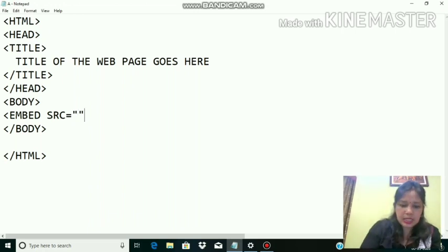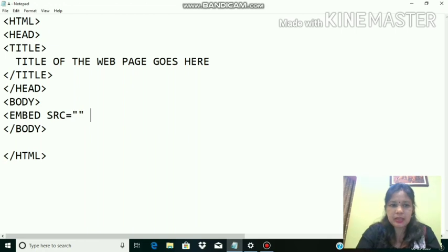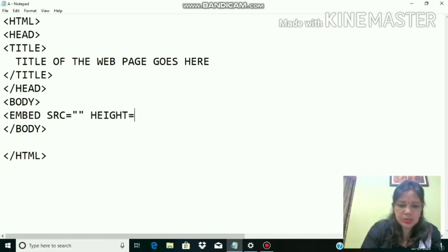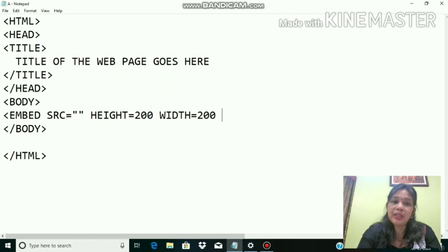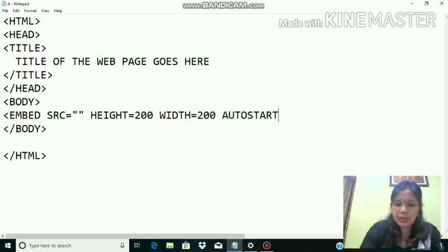Within double quotes, we'll copy it and paste it here. And then after SRC, we set the height and width as was there in the image. So height equals to, I'm giving for time being 200, width equals to 200. Then we have autostart. If you want the video to start when the web page is displayed, or if you want somebody to click there and only then the video will start, autostart has the value true or false. It can be given by you. Autostart equals to, suppose I am giving true.